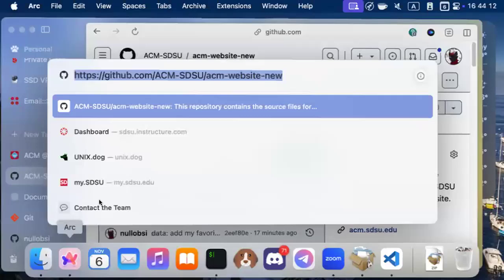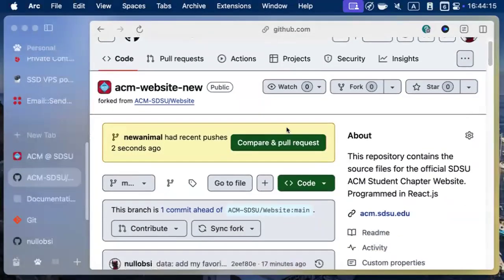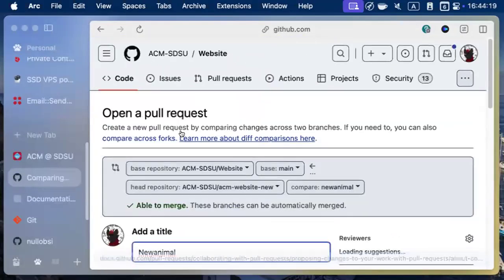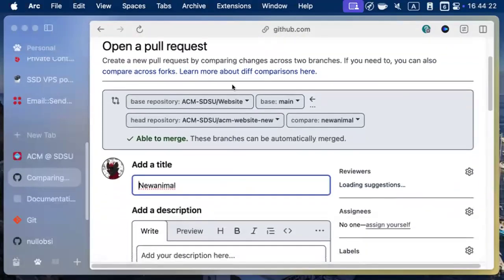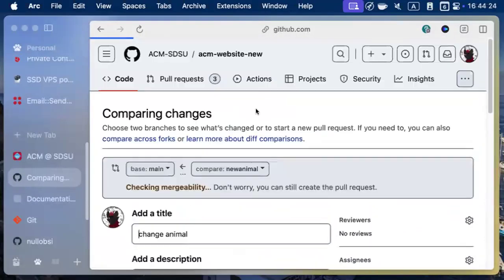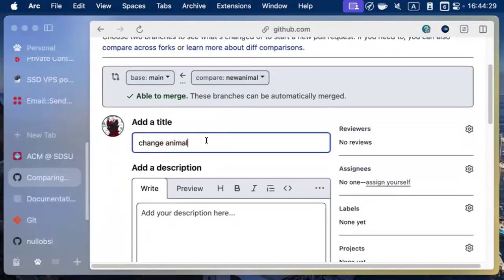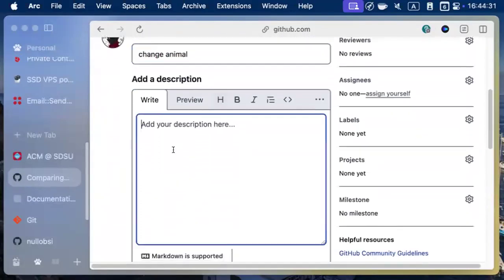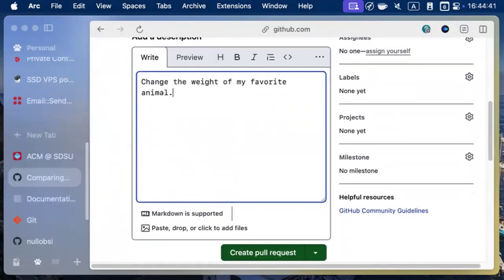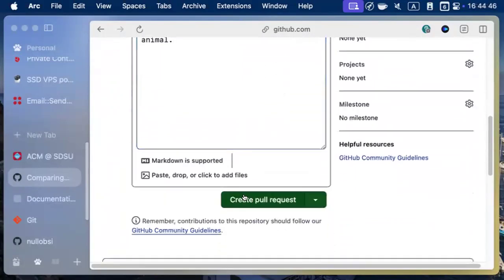Okay, so what you're gonna do is, in your repository, you'll have an option to make a pull request. It's gonna ask you to make a pull request into, make sure you do ACM website new. I want you to give it a title, and I want you to give a description of the changes you made. You can add images or whatever you want. Be silly, make it fun. Although I have to go around, so I don't have time for that. So we're gonna go create.